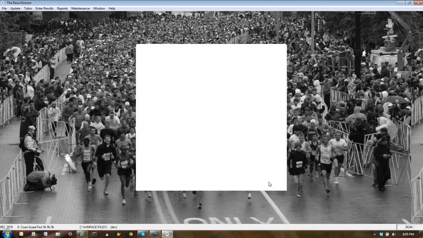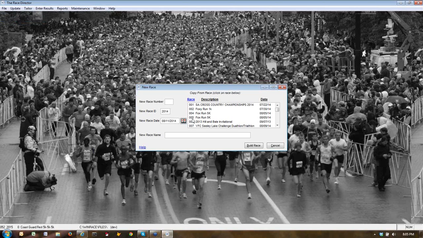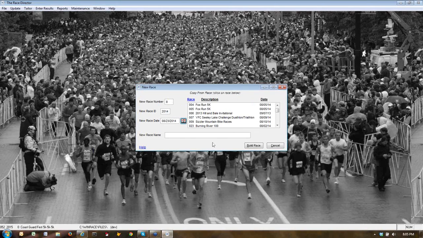Okay, if it's a brand new race, that's where File New comes in, and it's up to you to manage the race number however you like. For example, if it goes from 7 to 9, then race 8 is actually one that's available. So we'll use race number 8. We'll set the date, maybe August 23rd, and it's the Run for Your Life 5K.